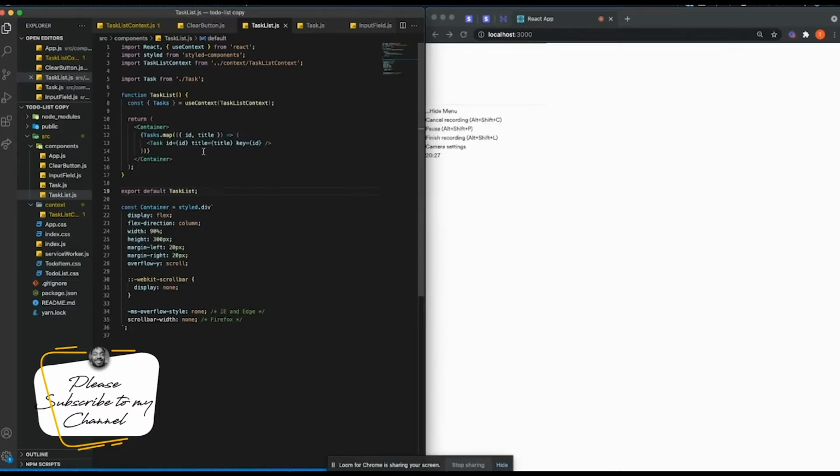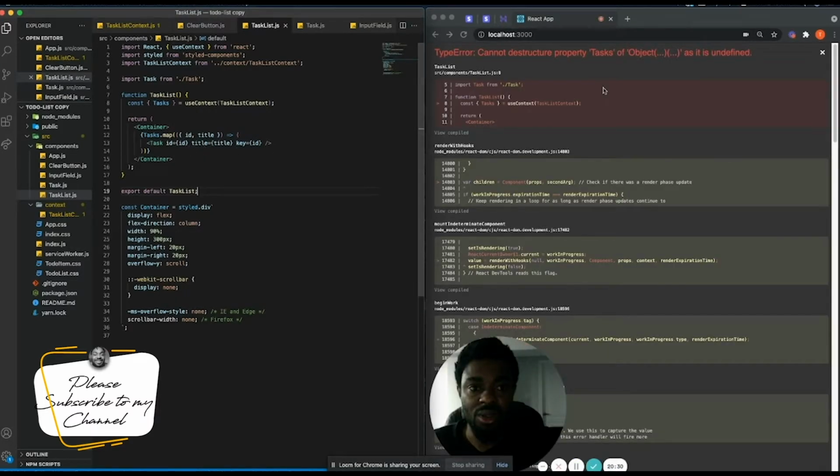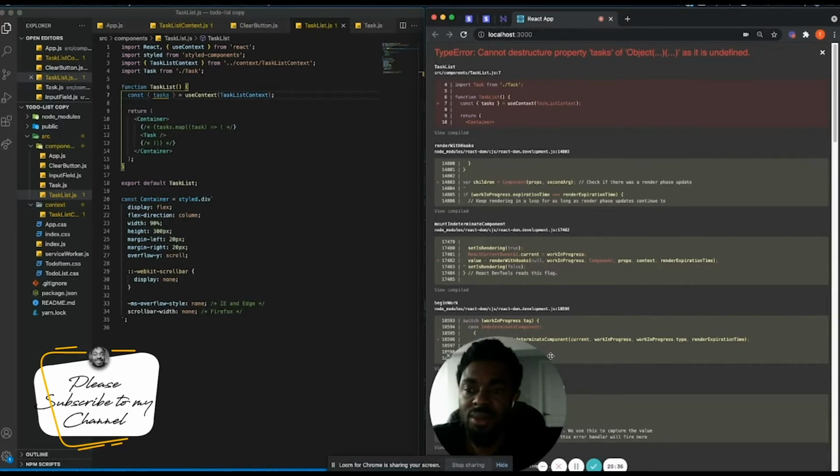So when we save this, now it's saying object destructure cannot destructure property task of undefined. Okay, guys. Having gone through this, I realized that I didn't wrap my application with context API. So I'm trying to access the data from context API in one of the components in the application. So it breaks. And why is that? The reason for that is because the app was not wrapped with context API.